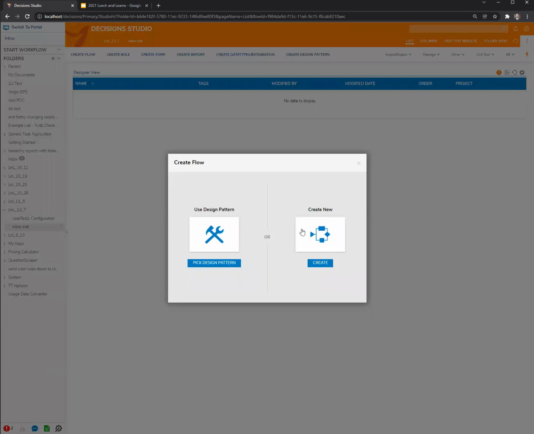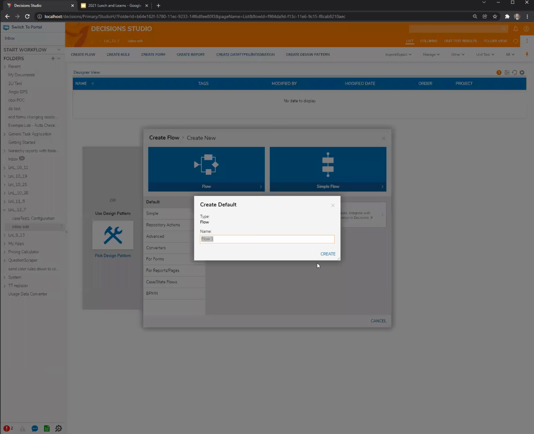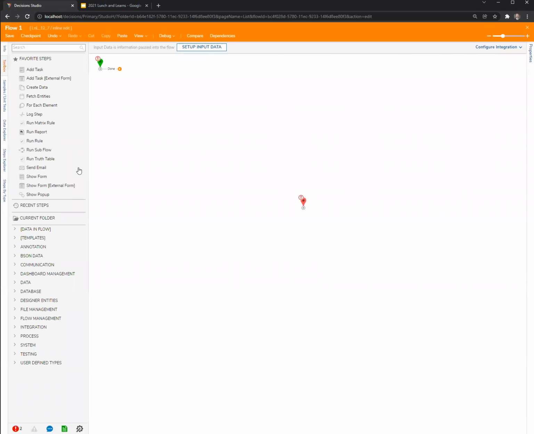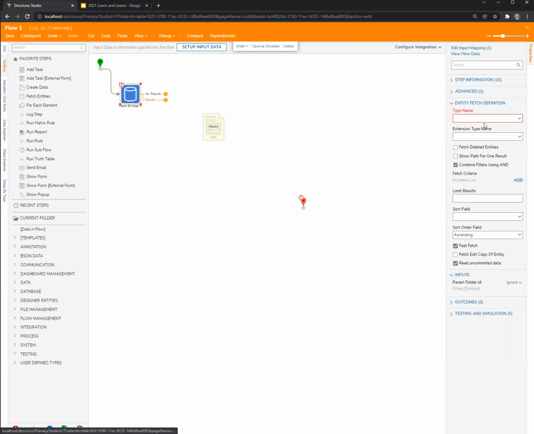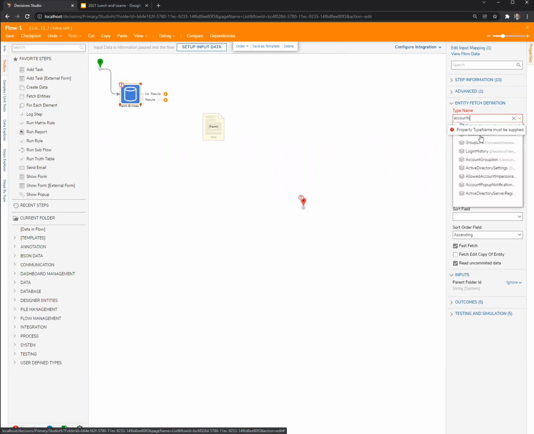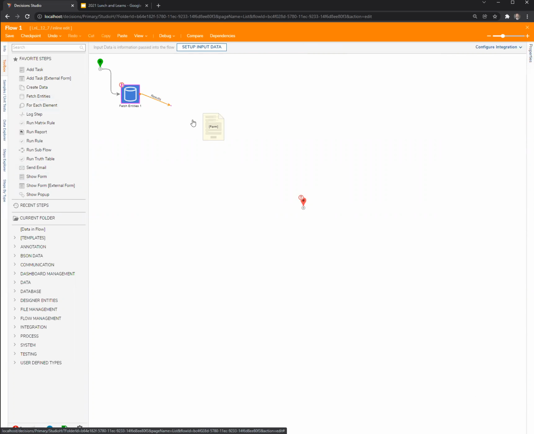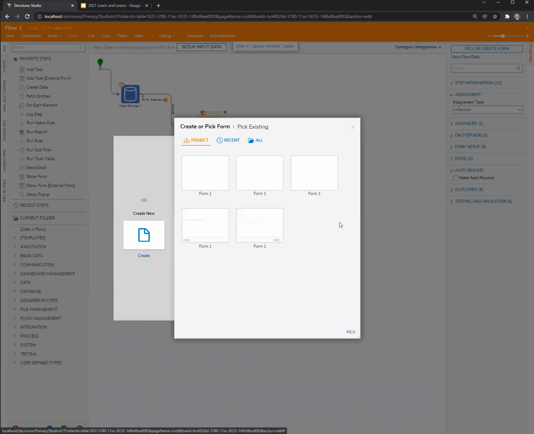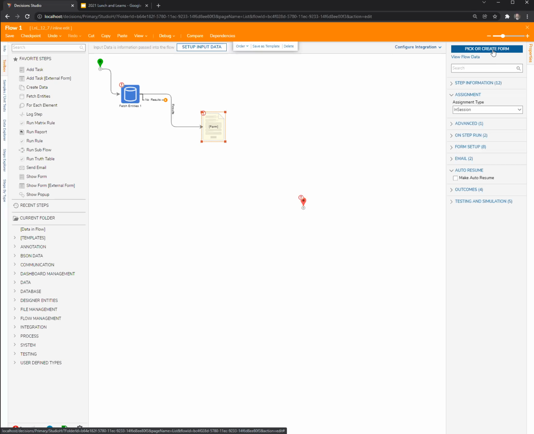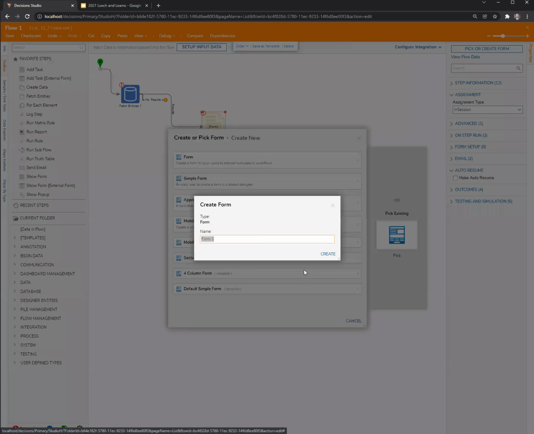Now let's create a flow here. Now we'll pull a form and we're going to fetch some entities. So let's just fetch accounts. And then we'll pass the results to our form here. Now let's not do that. Let's create a new form.